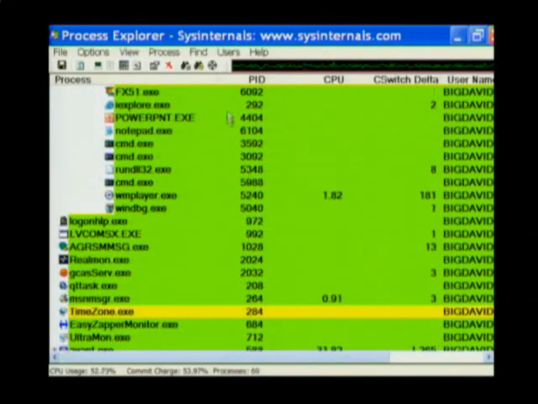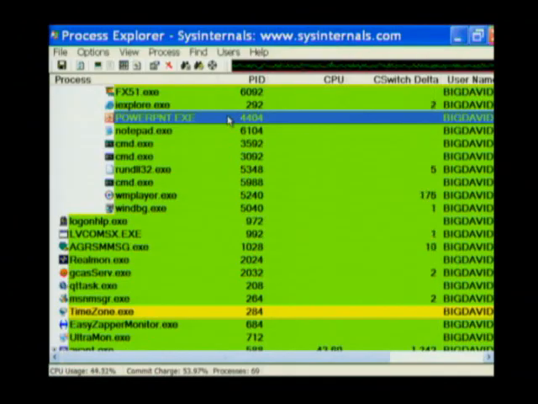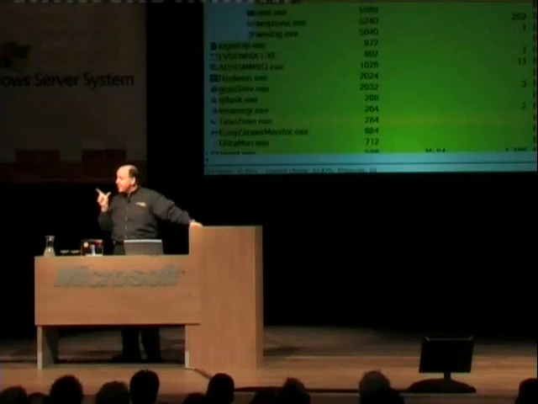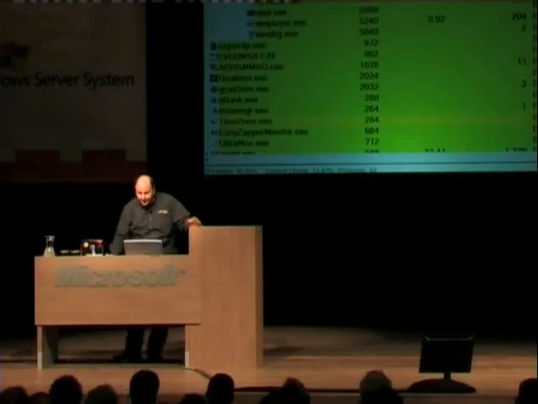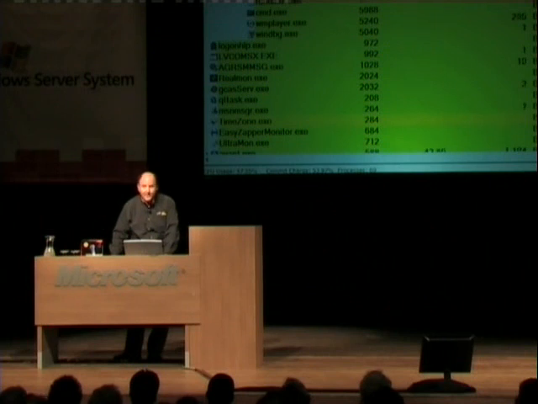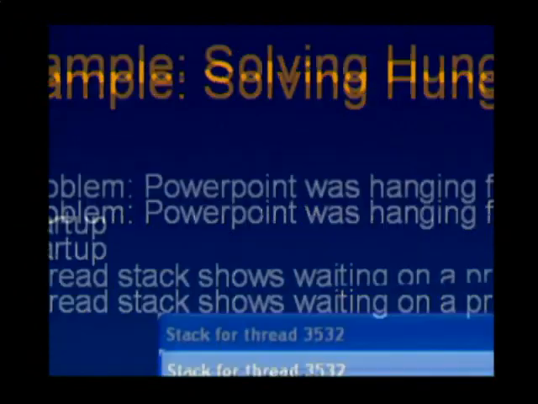Now, using Process Explorer, when he double-clicked on the PowerPoint file, he saw PowerPoint.exe appear in the process list. So he knew instantly the process was being created, but the window didn't appear until 60 seconds later. So during that 60-second interval, he went and looked at the threads in PowerPoint. There was one thread in PowerPoint. He looked at the call stack. This was the call stack.